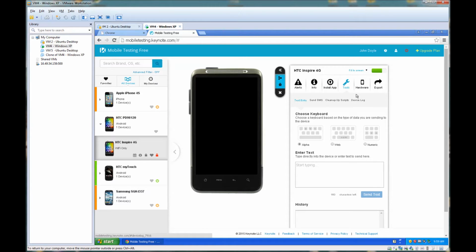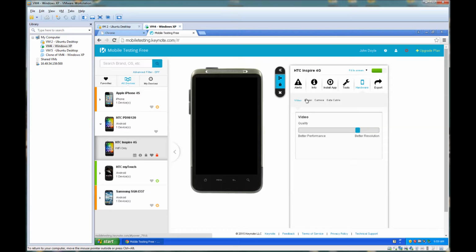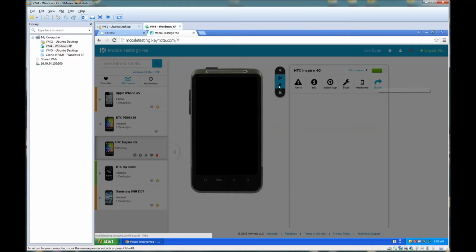Tools there, there's your keyboard, video, other hardware, camera light, turn on, turn off the device, etc. Pretty much what you could do with a physical device. Everything is there. And then export allows you to export screenshots for your test cases, so that you've got proof of test.